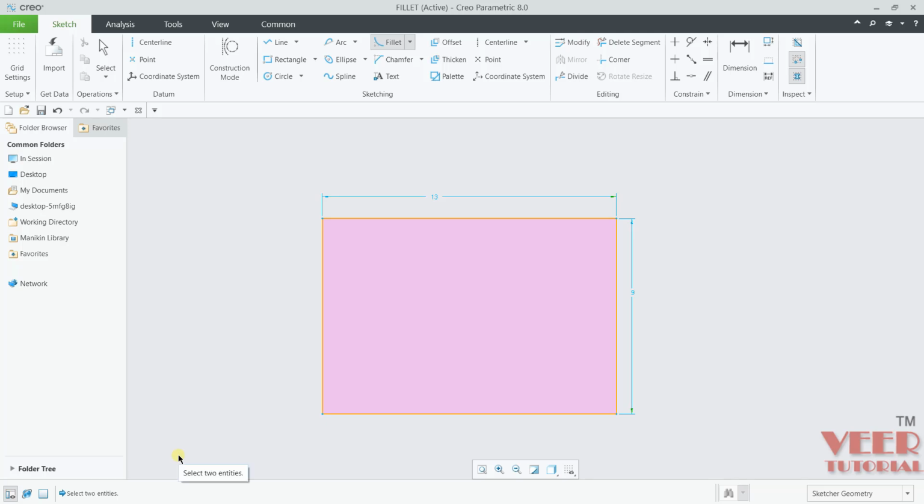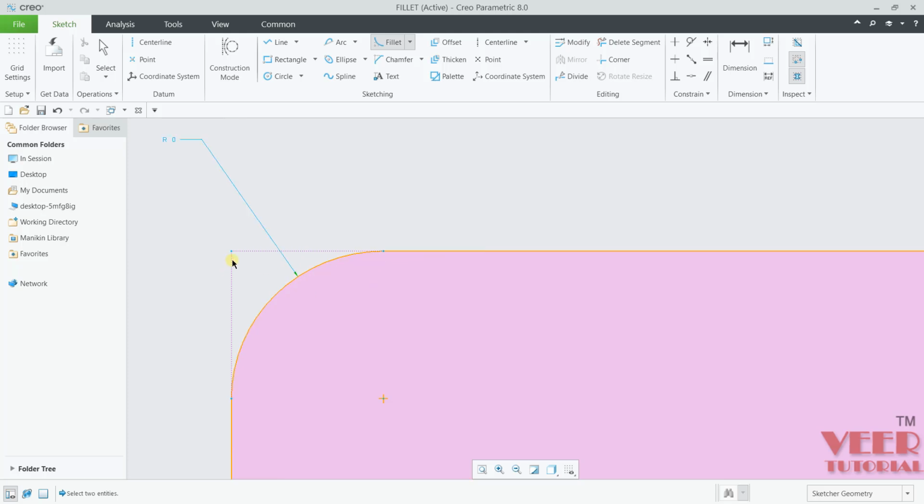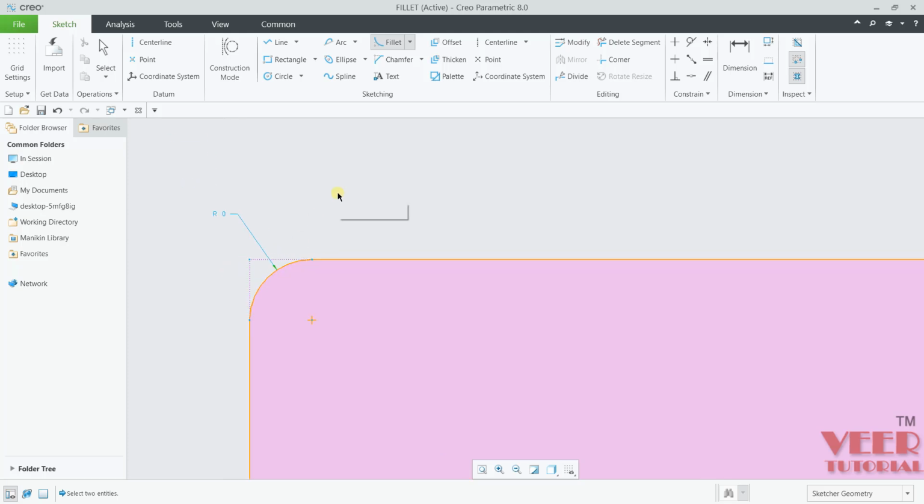It means we need to select two entities that are connected. For example, I will select this first line and then select the second line. Now you can see the preview of an arc. So here you can see an arc has been created. This is basically called the fillet.